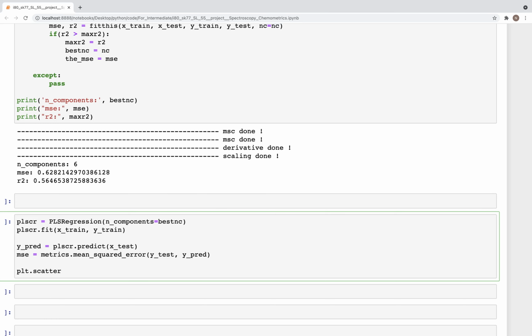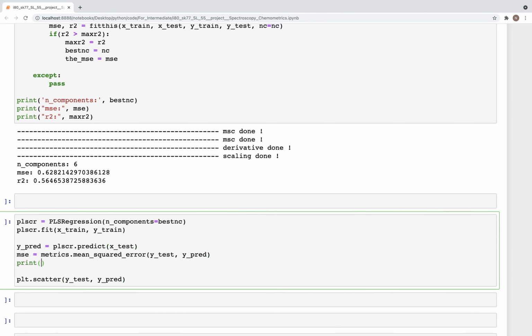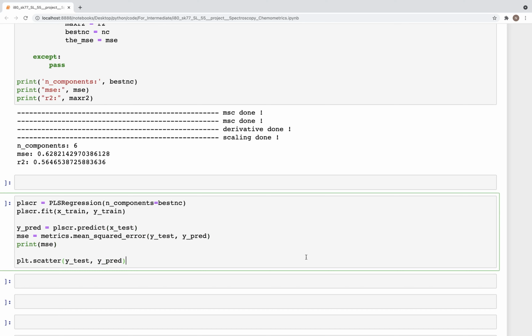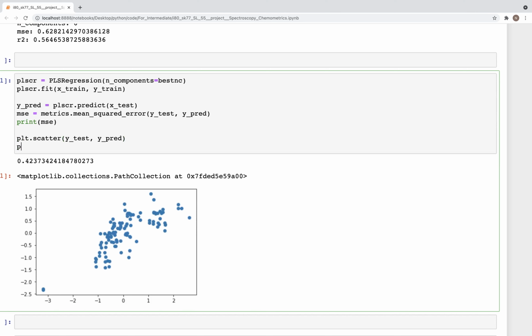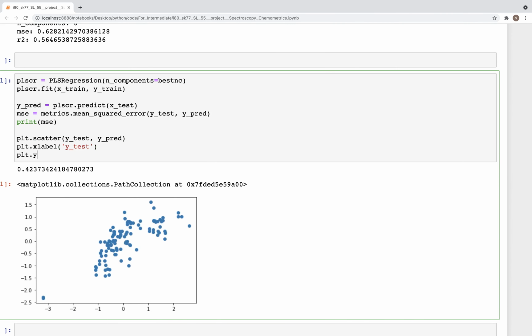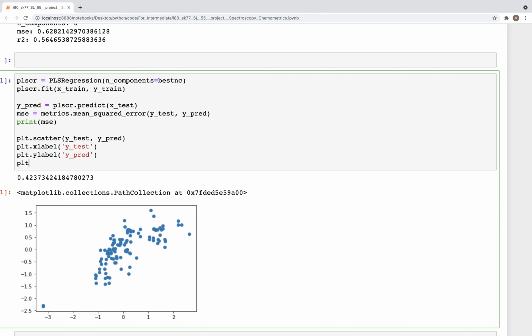scatter, y underscore test and y underscore pred. Let's print MSc, we have it. Now when we run this, we see that that's the plot we have. So plt dot x label is y underscore test, and then plt dot y label is y underscore pred, and we do plt dot show.